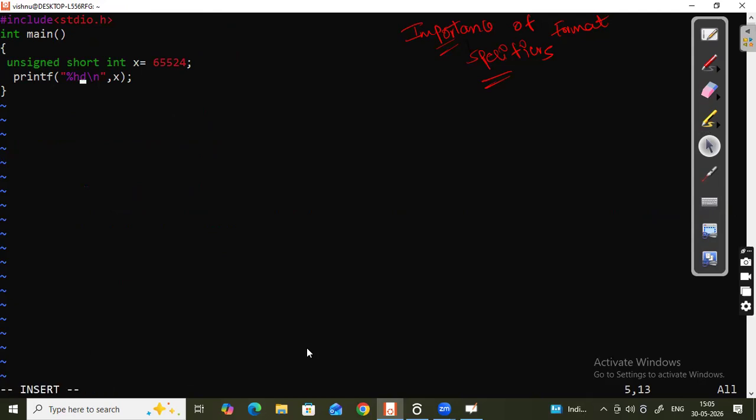Okay, we'll do one thing. In place of 65524, we'll take 65535. So now tell me, can X store 65535 or not? X belongs to which data type? Short integer. Signed or unsigned? Unsigned. So X can happily store 65535 because it is within the range.